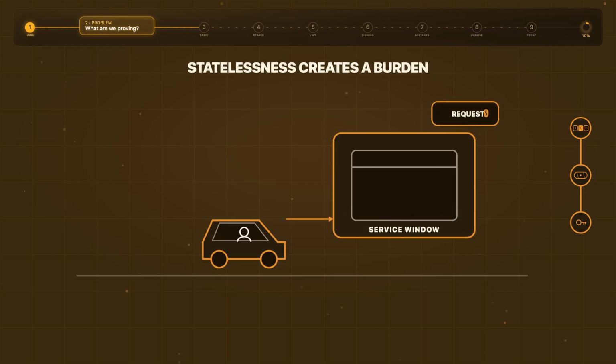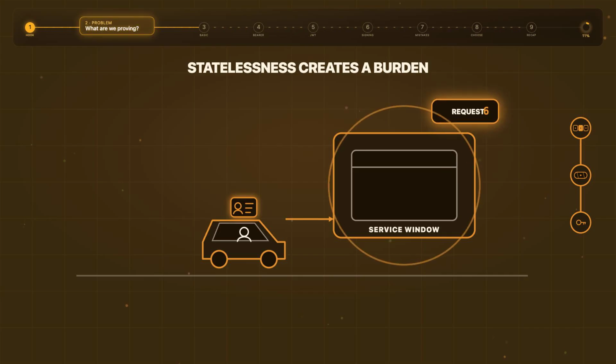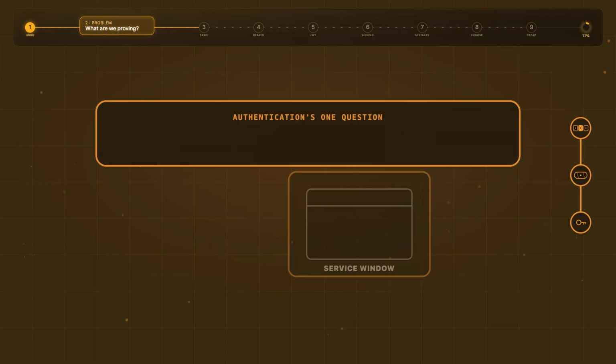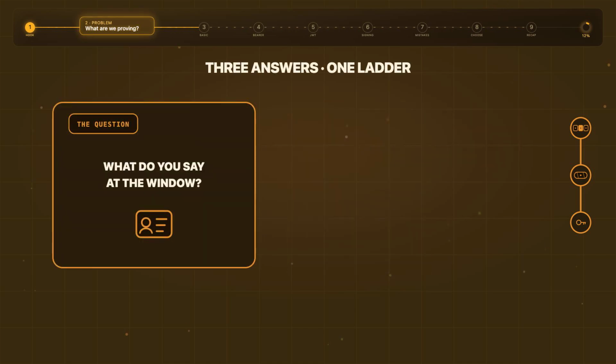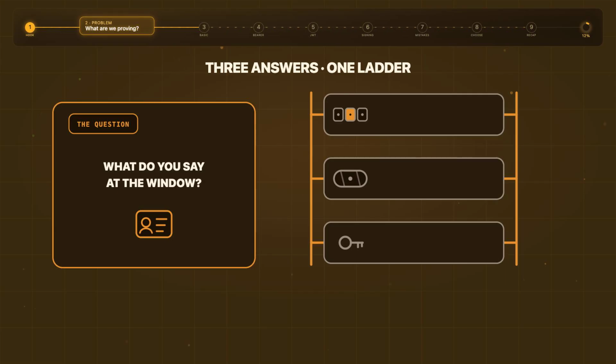But it leaves you with a problem. You have to prove who you are on every single request. Every request. So the whole game of authentication is really one question. What do you say at the window every time you pull up? That question has 3 answers, and they're our ladder.